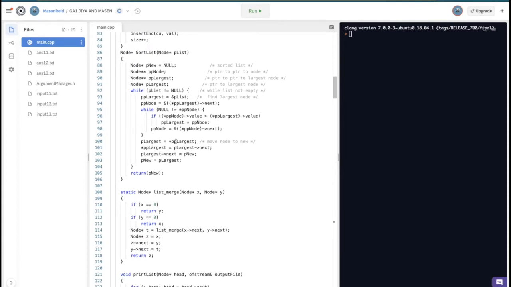After that, it's going to exit that while loop, and we're going to set p largest to pp largest, and that's going to move the node to new, and then move pp largest to the next of p largest, and p largest to p new, and then we're going to set p new to p largest, and in the end we're going to return p new, and that's how we're going to sort the list.